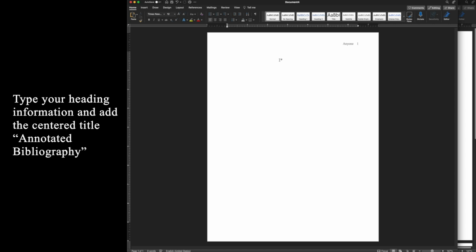Type your heading information and add the centered title, Annotated Bibliography. Step 2. Add your bibliographic references.